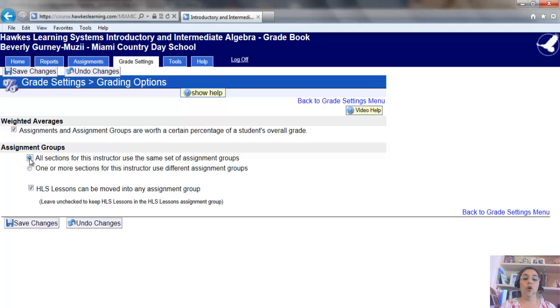You can either click all sections for this instructor use the same set of assignment groups, and that is the feature you would want if you teach multiple sections of the same class. Like I teach 3 sections of integrated math 2, I could click that and all of my classes would have the same assignment groups. And that's okay. I did that last year.